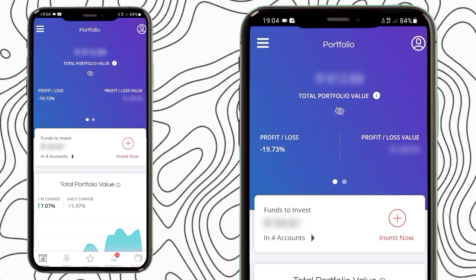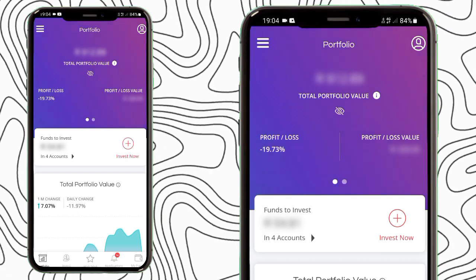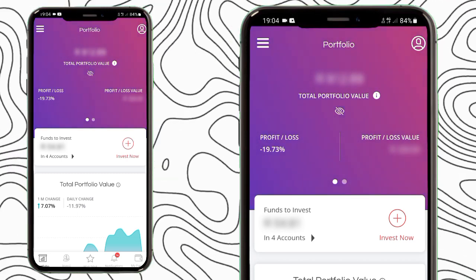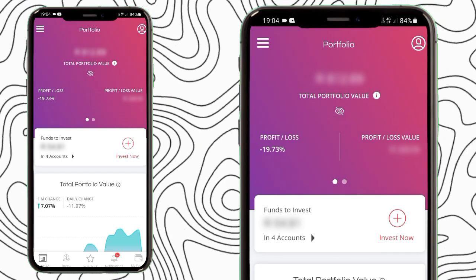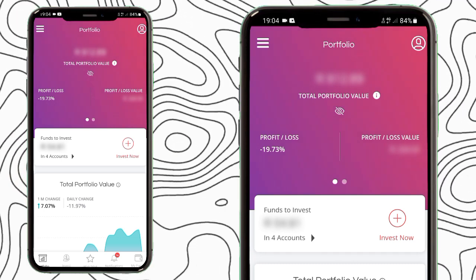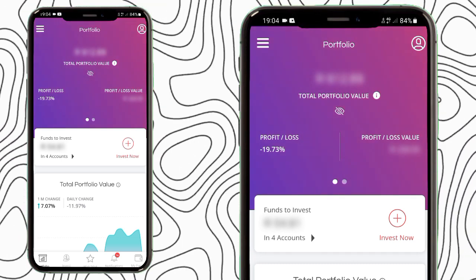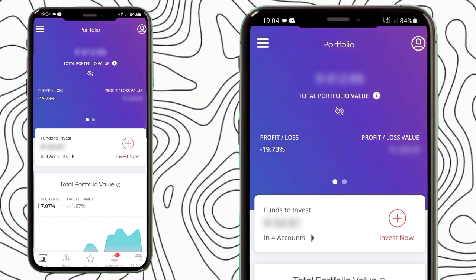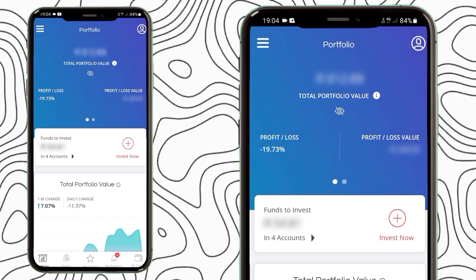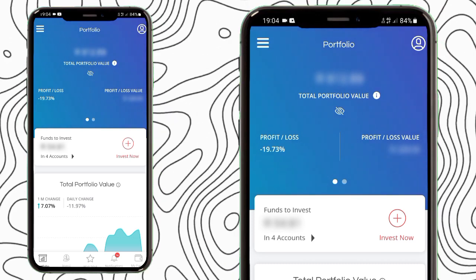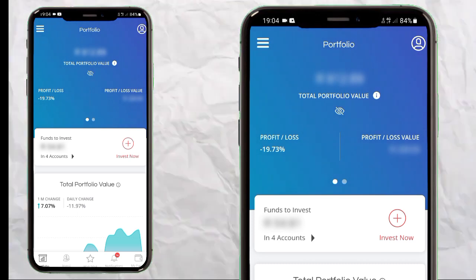So the first thing that you must do is make sure you create an account. To create an account is so easy. You enter your cell phone number, your name, your email. So easy, guys, so easy. I won't waste much time on that. All you have to do is check the second link in the description. Click on that link, then create an account.